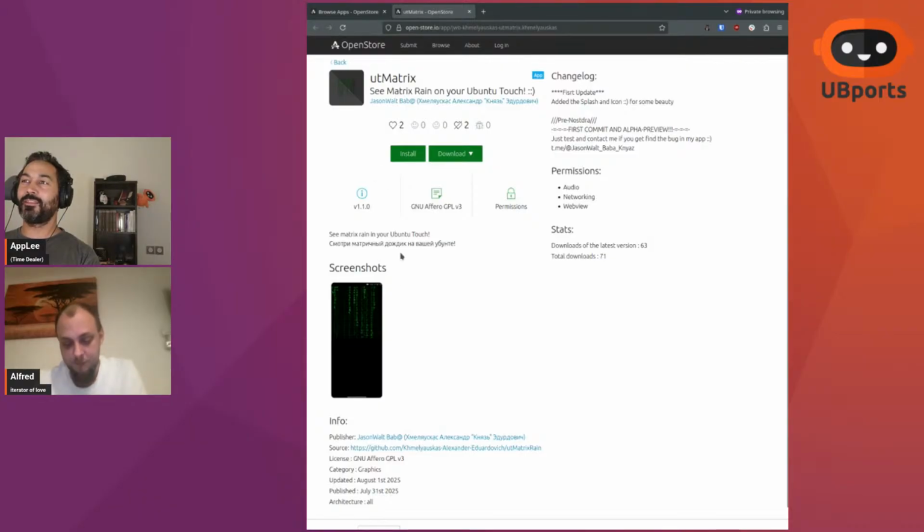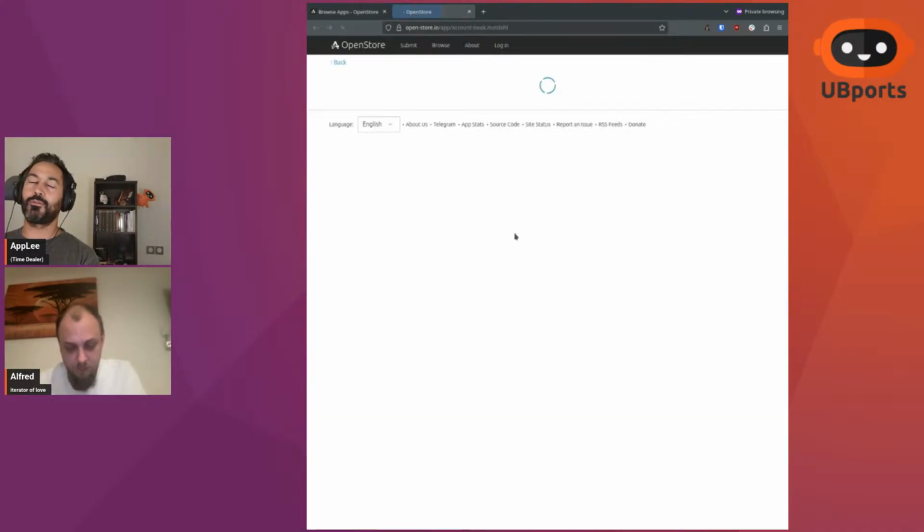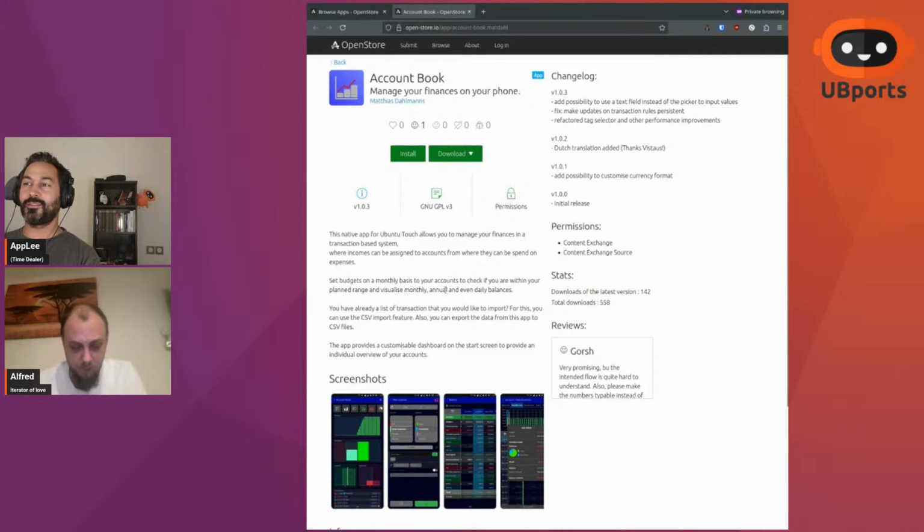Just to showcase as a screen saver. No, it doesn't save screens anymore, but it's cool. So we have the Matrix Rain coming to your Ubuntu Touch device. Thanks, Jason, for this. The account book is a new app. An updated app. This one is pretty old.